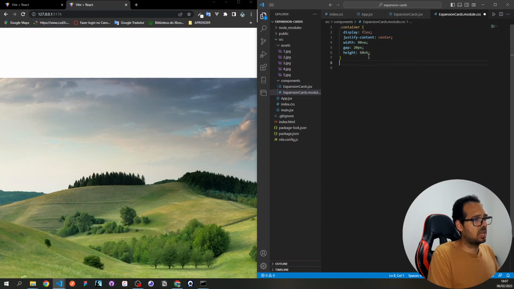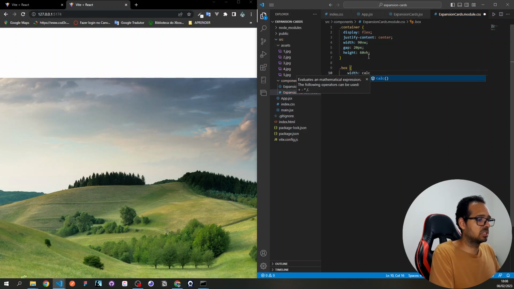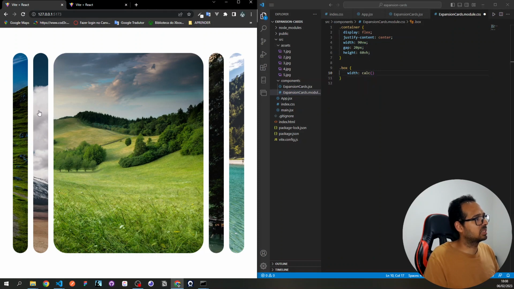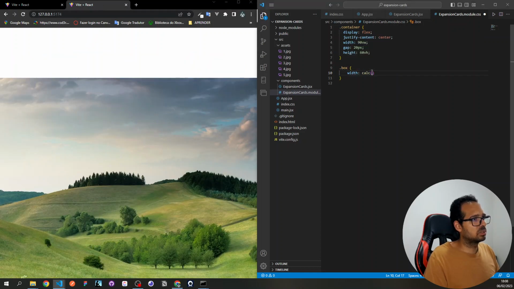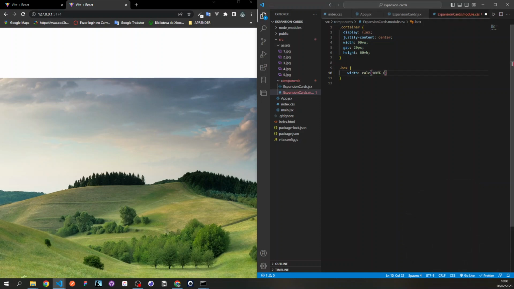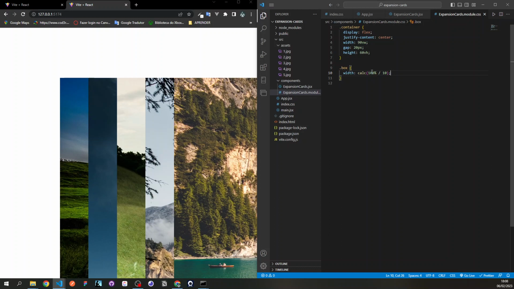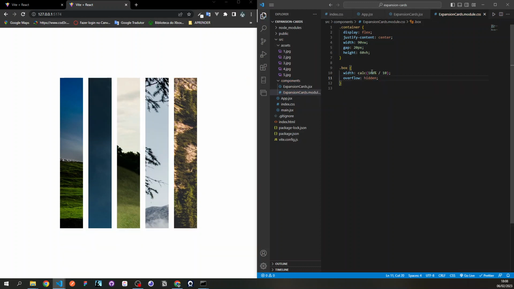Okay, so now let's make the box here. And the box is going to be around each image. So I'm going to make the width. I'm going to make a calculation here, because I want each image to have kind of like 10% of the size of the screen we have. So we're going to calculate here, it is going to be 100% divided by 10. Okay, you're getting there. Let's put overflow hidden. Okay, good. The height is going to be 100% also.